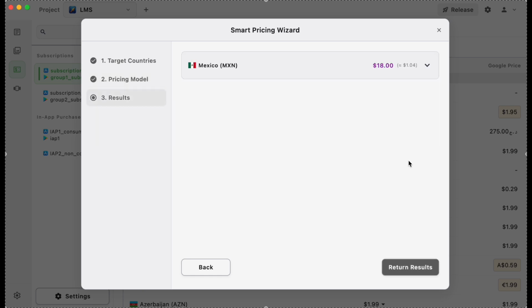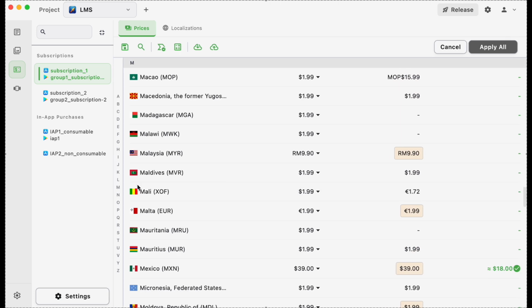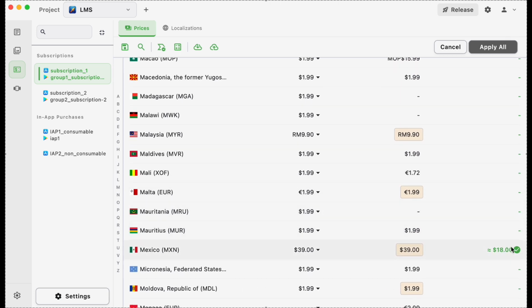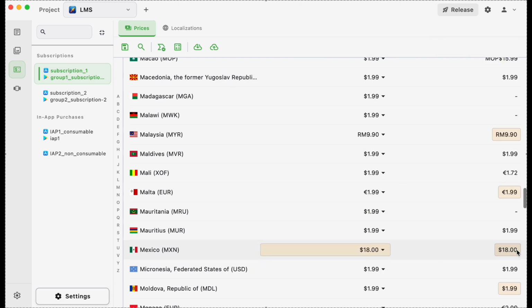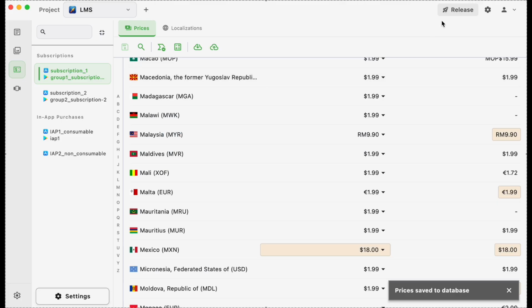A new Smart Price column will appear in the list. Click Apply Smart Price to use it for that market. If you've calculated prices for multiple countries, click Apply All at the top to apply them all at once. Once you're done, save your changes and click Push Prices to App Store, Google Play to sync, or handle it from the Release module.